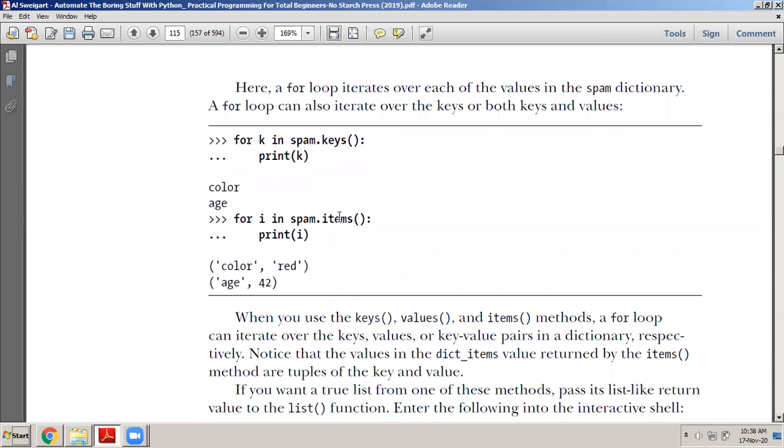If I say spam.items, it will give me both the key and the value. So for example, if I say for i in spam.items, print i, it will display the key and the value. And you can see that this is put in simple brackets. When it is put in simple brackets, you know that it is a tuple.